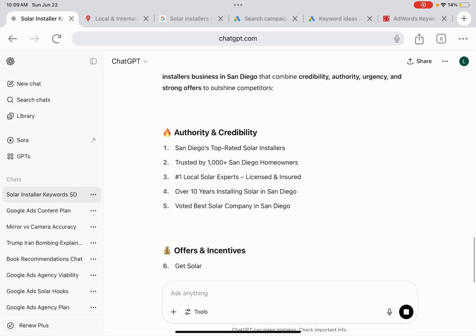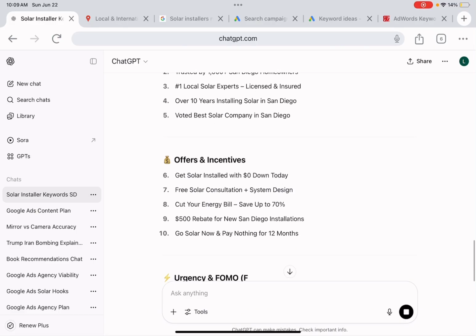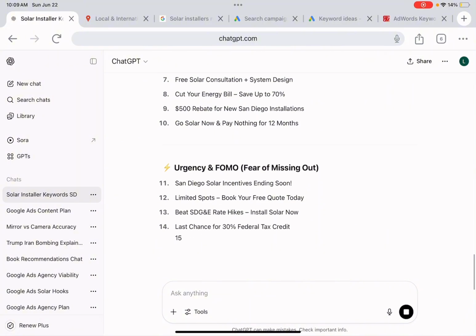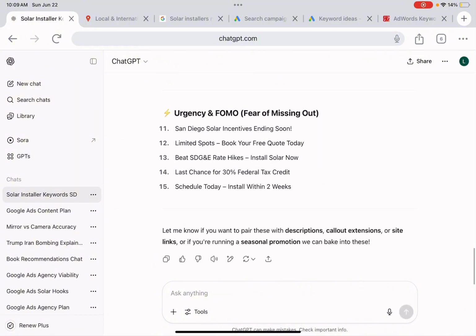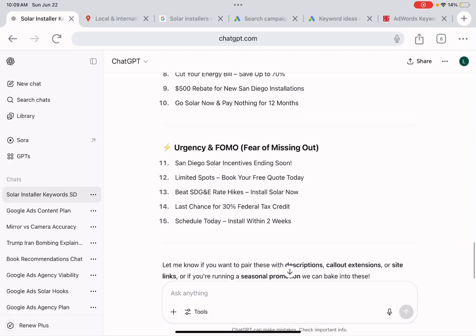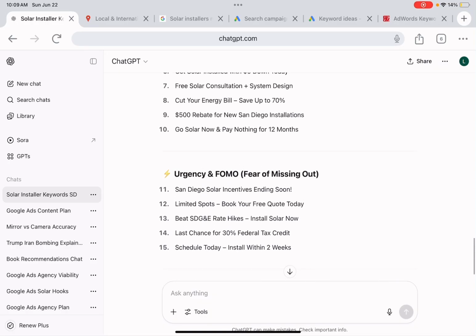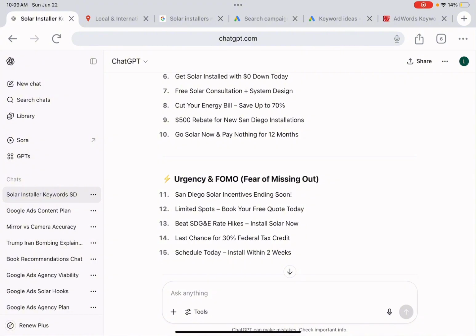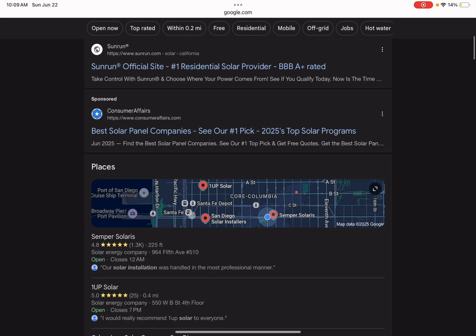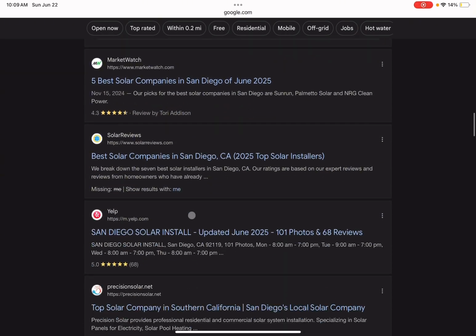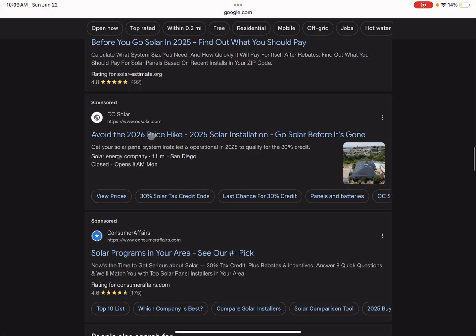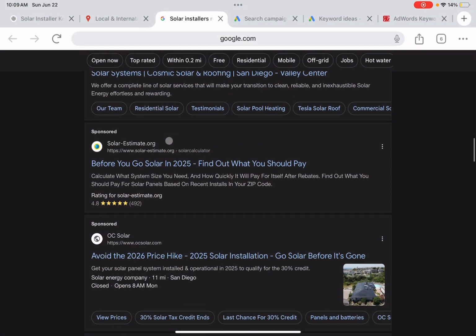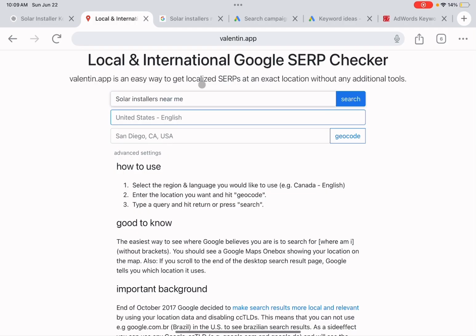Look at this. These are amazing. Look, schedule today, install within 2 weeks. Last chance for 30% federal tax credit. Best SDG&E rate hike. See, this is something like that ad that I saw earlier, which was like avoid the 2026 rate hikes. Like, what do you even mean? You know what I mean? Avoid the 2026 price hike. Like, what does that even mean? Price hike on what?